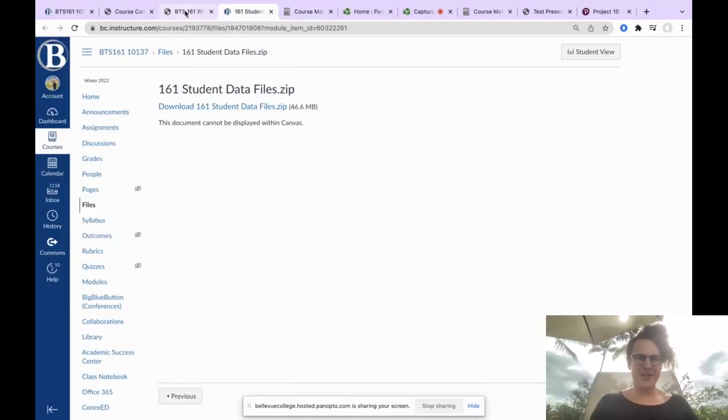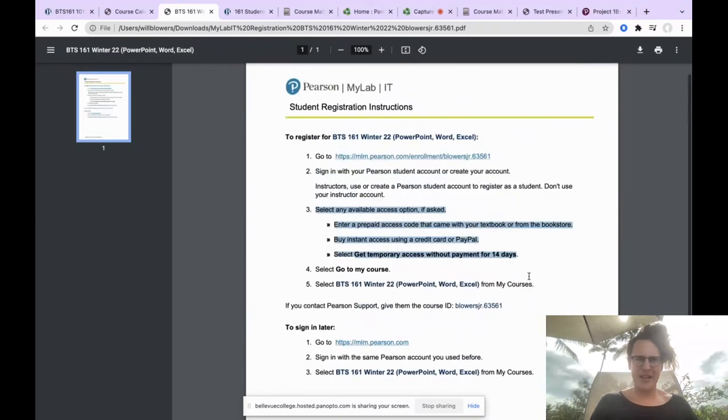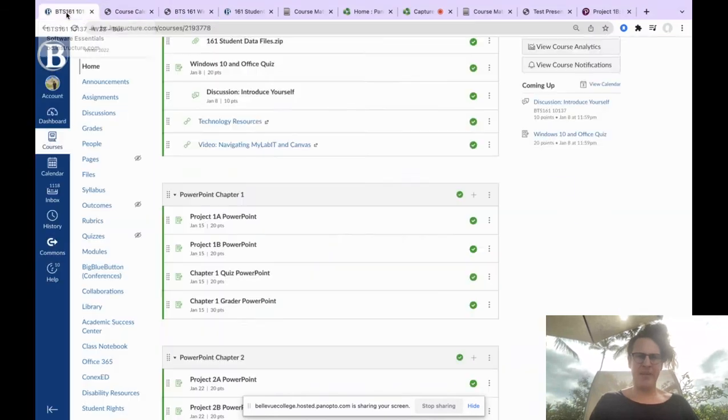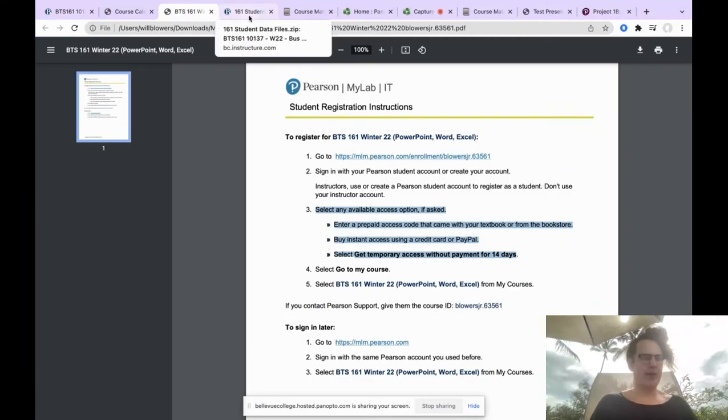There's your student data files. Here is the MyLab registration. Here you go. This is how you get the 14-day trial right here. So you have to download this and follow the instructions here. And again, MyLab IT registration instructions are right there. So click that. That'll open up this page. If you don't have your access code yet, get into the class as soon as possible. Get temporary access so you can start working on these things while the access code arrives.